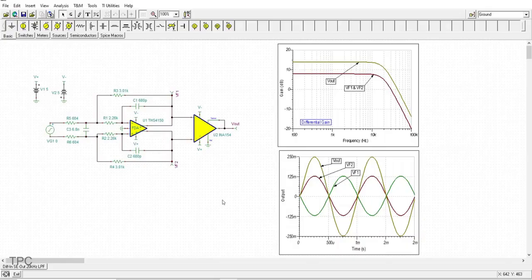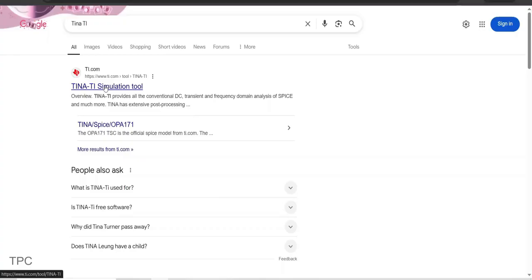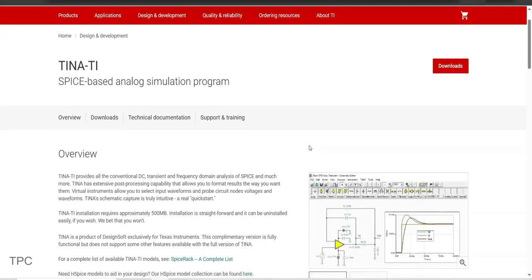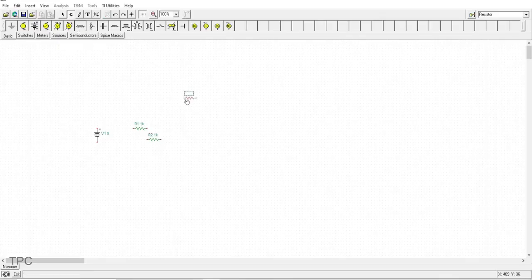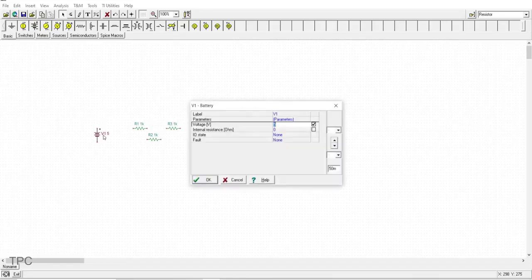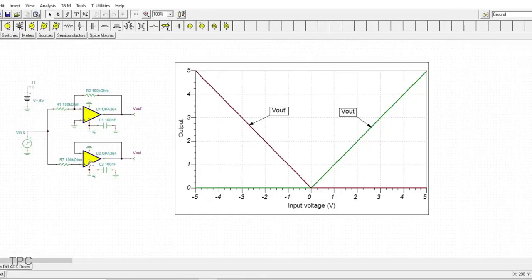TINA, Tool for Interactive Network Analysis, developed by Texas Instruments, is a powerful yet free offline circuit simulator. To use it, you first need to create an account and download the software. Although the interface may look basic or a bit old school, don't underestimate its capabilities. TINA offers solid simulation accuracy and a wide range of analysis features that make it a great companion for analog, digital, and mixed-signal circuit design.